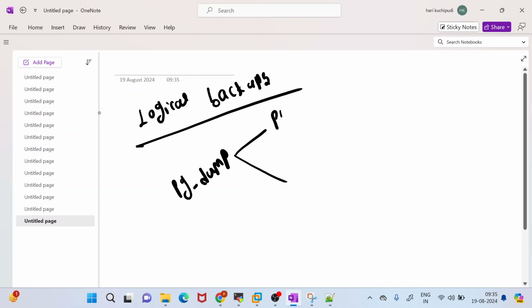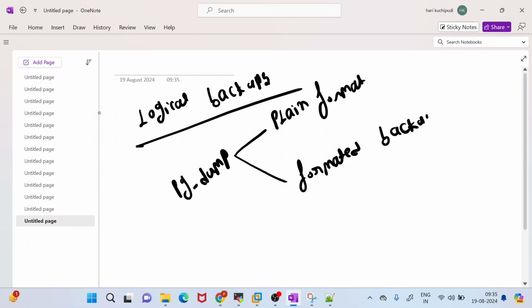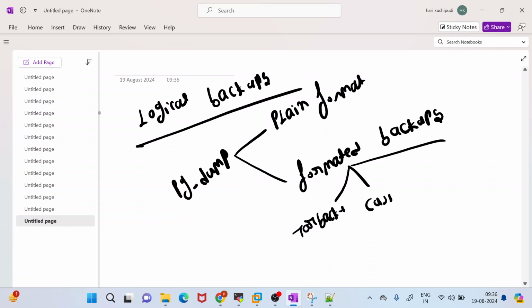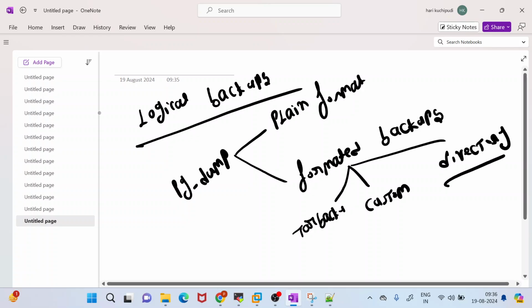One is the plain format, and the second one is what we call formatted backups. These are the two ways we can take backups using pg_dump. In the formatted backups, we have three types: one is a tar backup, the second is a custom format backup, and the third is a directory format backup. We will be discussing each with an example.